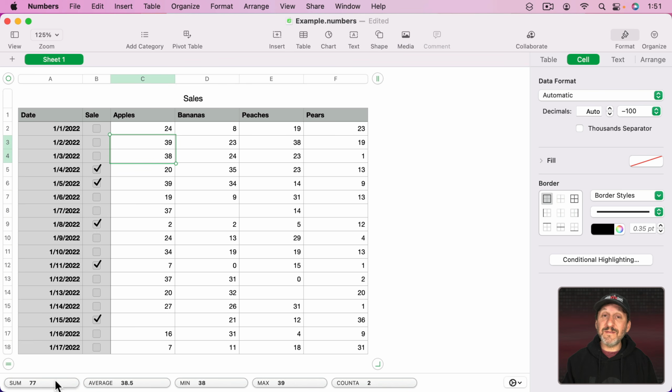And now you can see the value is gone and it's replaced with this list of quick calculations, also called instant calculations. So you can see right here the first one is sum, and it says 77. And sure enough, 39 plus 38 is 77. So I get a quick sum here of all of the cells selected. I'll also see the average, the minimum value, the maximum value, and count A, which is the number of cells that have a value in them.